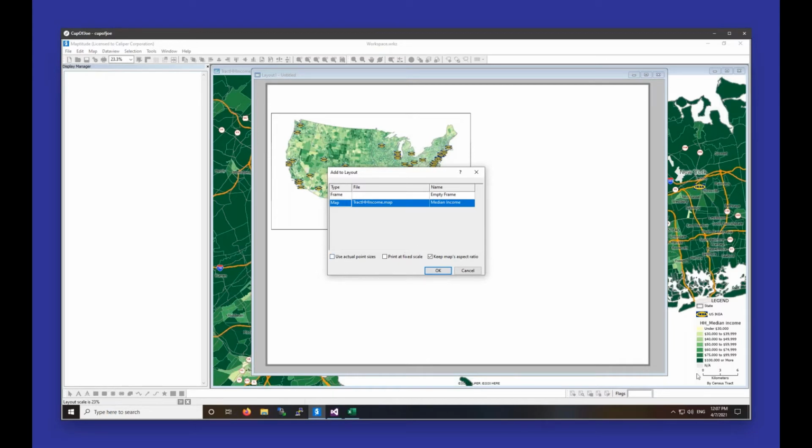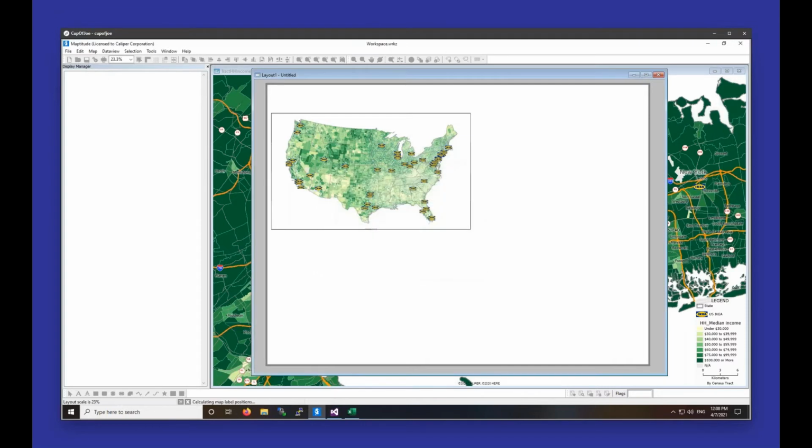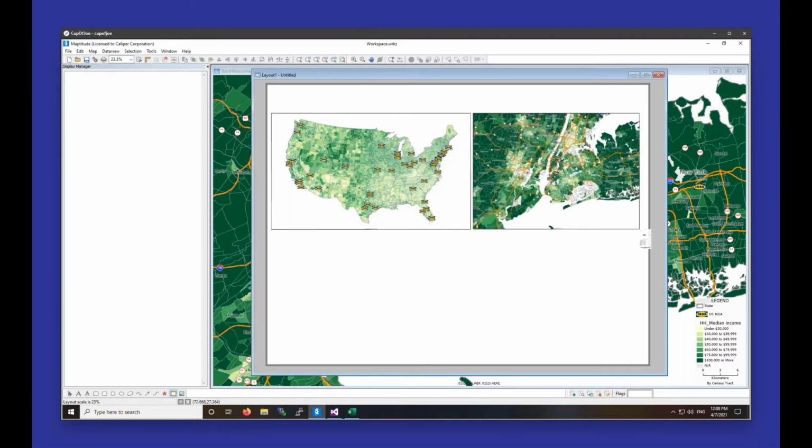Print at a fixed scale just ensures that the map scale stays the same. So right now, our map scale, I can't see it, but it will remain the same when we actually add the map here. And keep map's aspect ratio ensures that the dimensions of the map stay the same. So the width and the height. I'm going to uncheck keep map aspect ratio because we want to make sure that the map that we add is fit to the box that I drew, not to just whatever the map currently is. So I'll leave that unchecked and I'll hit OK. And it's going to add the map of New York. I'm once again going to remove the legend. We're only going to keep the fourth legend.